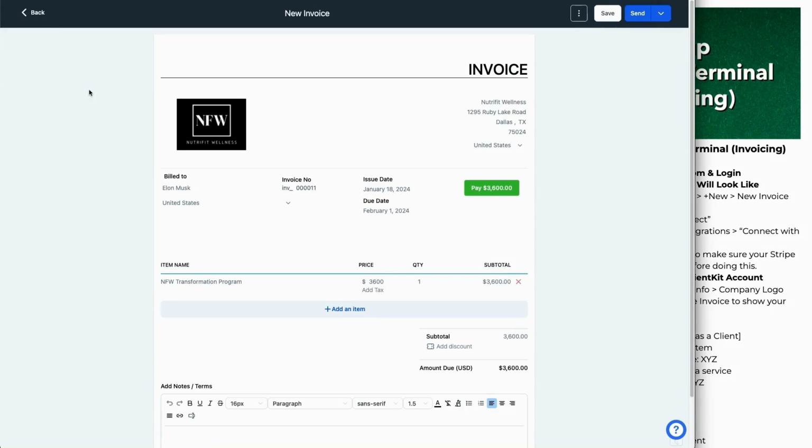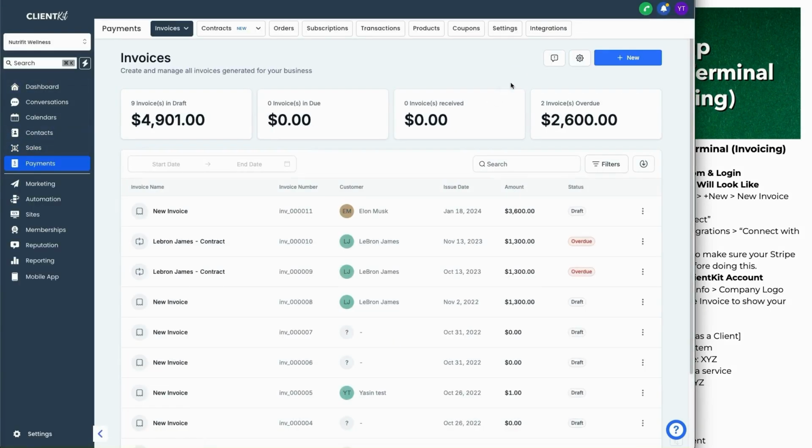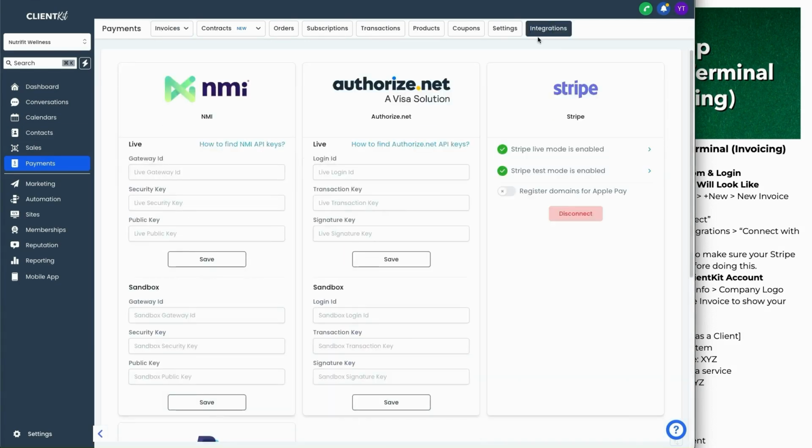him right now, because what I want to show you is, if we go back, the very first thing you want to go ahead and do here, okay, is that you want to go over to integrations, and you want to go ahead and hook up your payment processor, which you're probably going to be using Stripe initially.